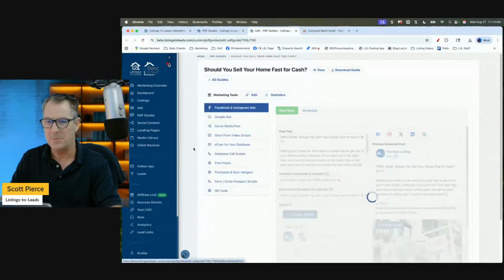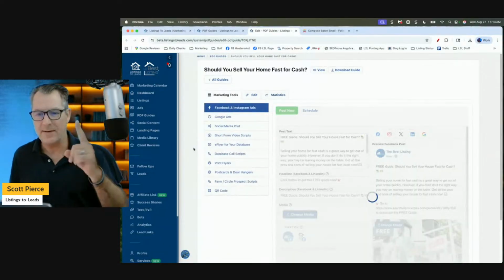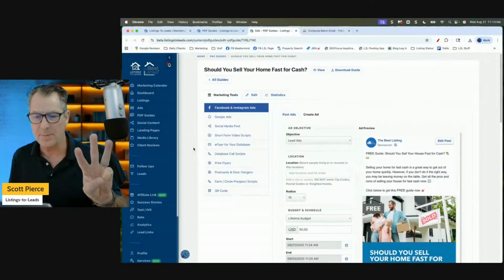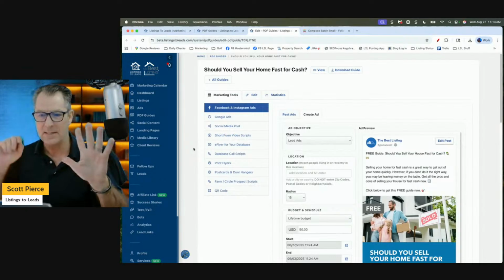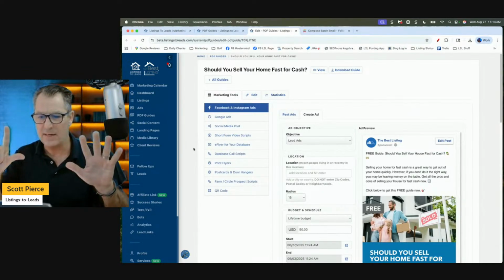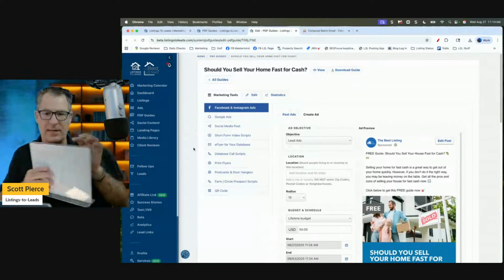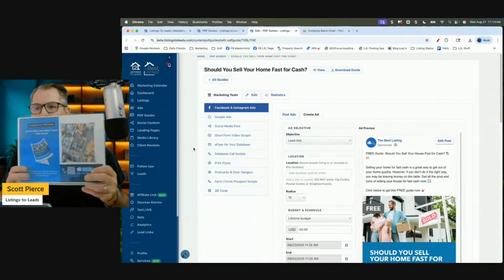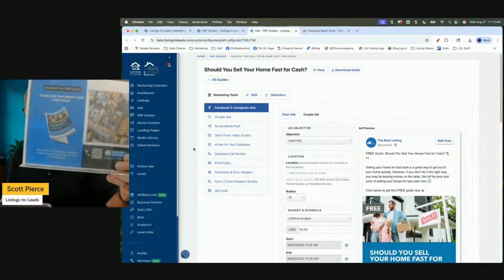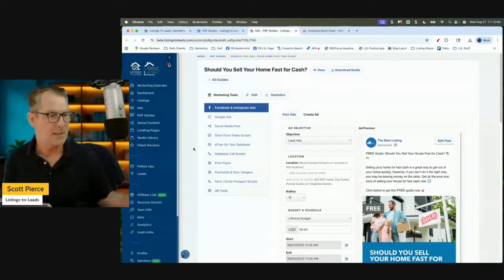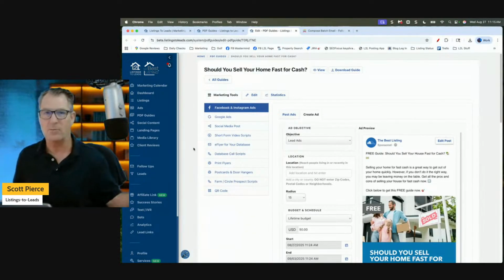And let's go to Facebook and Instagram ads. So again, we've got Facebook and Instagram ads, Google ads, social media posts, short form video script, e-flyers for your database, a database call script, print flyers, which would be great, for example, if you're going to an open house. I don't have the cash one, but here's an example of a flyer that you put in an acrylic holder, and at an open house, people can scan the QR code on all these flyers and download the guide right at your open house.